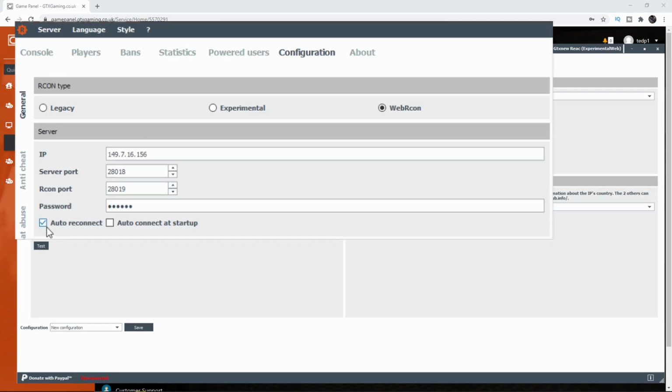I like to check auto reconnect. That way we're connected as soon as possible and we can read all the messages coming up in the console while it's booting up to see if everything is working as intended. If you only have one server, you might want to do auto connect on startup. I hop back and forth between different servers, so I usually leave this off. It should automatically select Web Archon here at the top. If it doesn't, make sure you select Web Archon here.